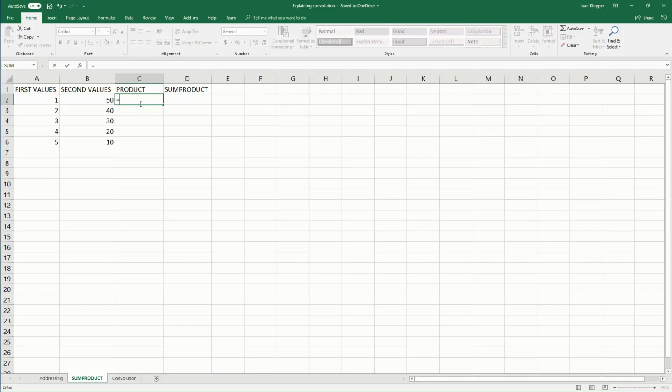So let's do the exact same thing. I'm going to say 2 to the left times 1 to the left, and that equals 50. 2 times 40 is 80, 3 times 30 is 90, and then 80 again, and then 50 again. That's what I should get. And that's indeed what happens. We can see there, if I hit F2, it is those two that are multiplied by each other. So it's the product of those, and then I want to sum all of these.